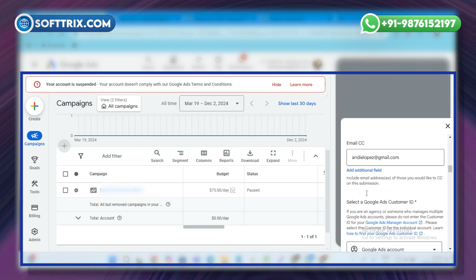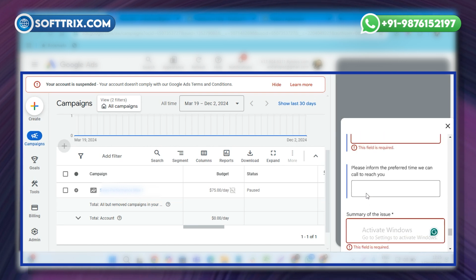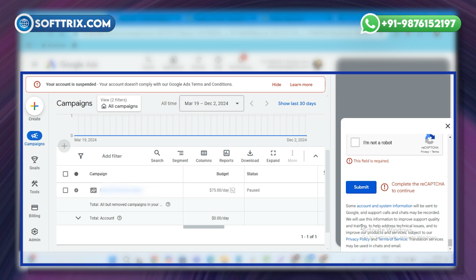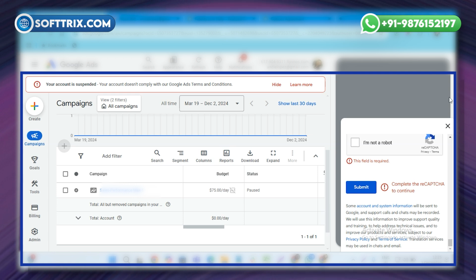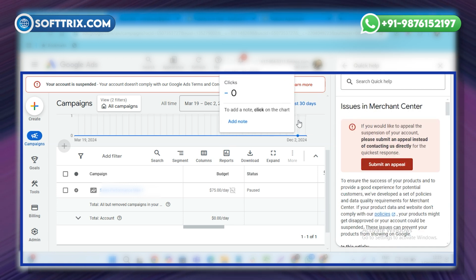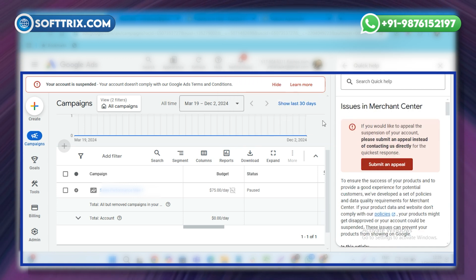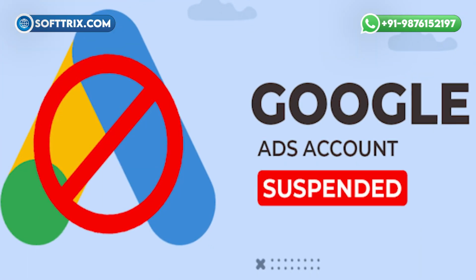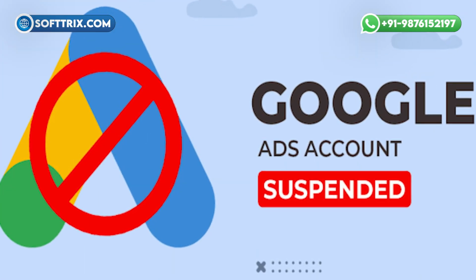Once you submit, the appeal will be submitted, and you can expect to receive a response from Google support within 24 hours. They will be reaching out to you within 24 hours, or it can take a maximum of a week. So that is how you can raise the appeal, and that's how you can raise a strong appeal for a suspended Google Ads account.